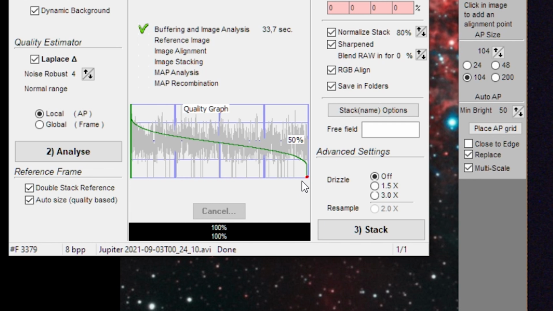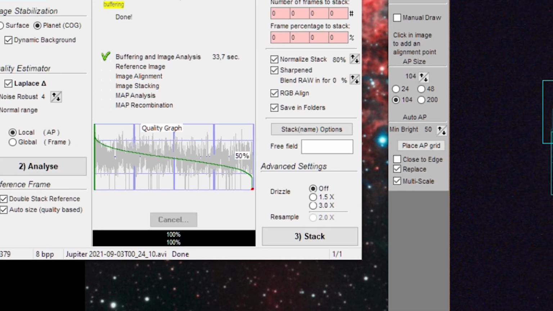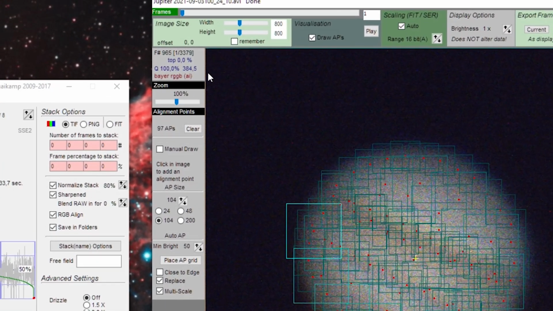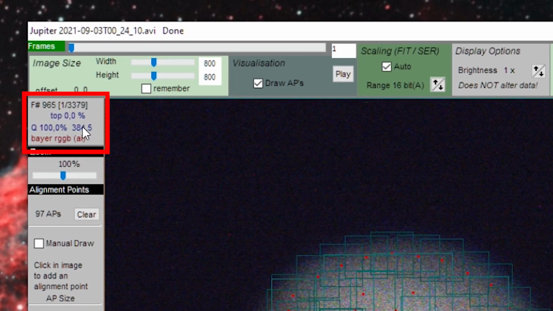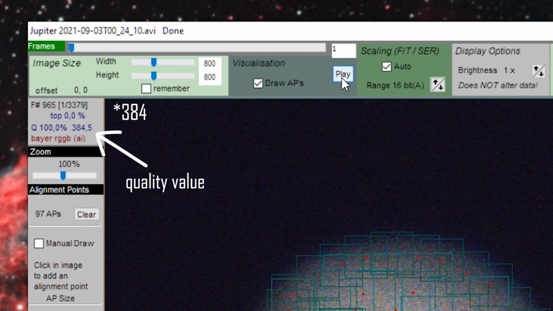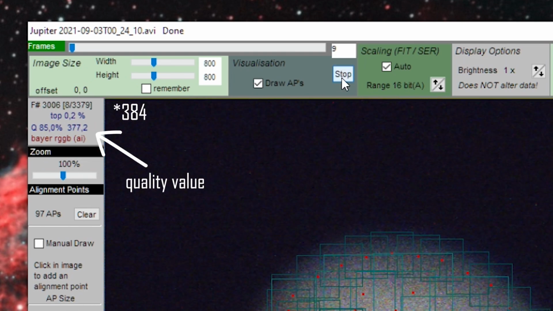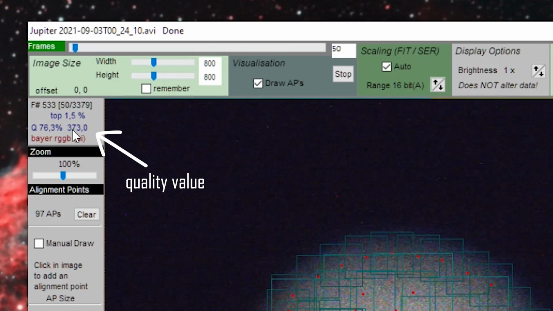For this particular video, AutoStakkert shows a rather linear decrease in quality from the best frame on the top left to the lowest quality frame on the bottom right. Also note that the frame view window also shows a quality value for each of the frames in the video. So in my case, the best quality frame has a value of around 278 and this value goes down when moving the slider to the right for the lower quality frames.